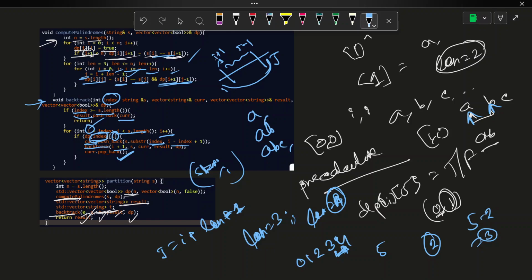So what will be the time complexity of this? This is actually one for loop which runs n times, and this is another nested for loop. This is also running n times. So the time complexity will be n square for this.